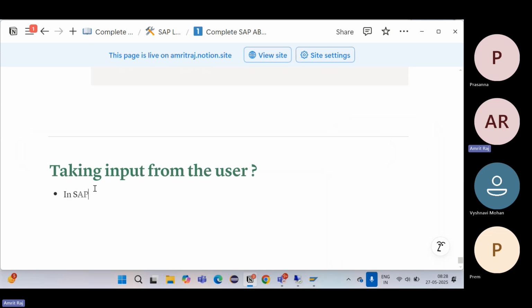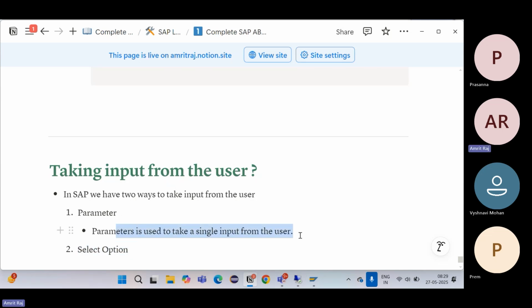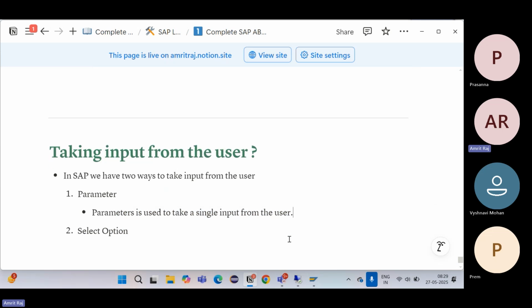So in SAP, we have two ways to take input from the user. One way is your parameter. Another way is your select option. In the last session also I discussed it. Parameter is used to take a single input from the user. Select option, we will discuss later on.